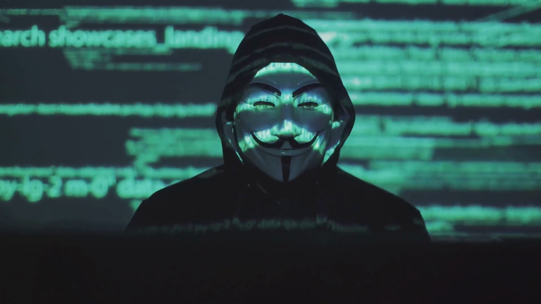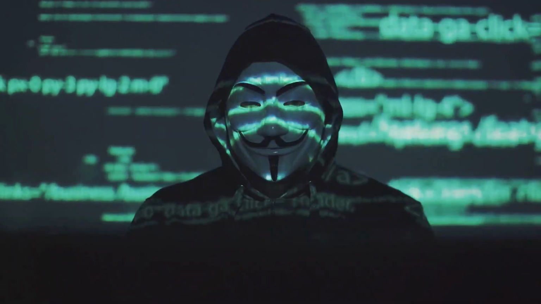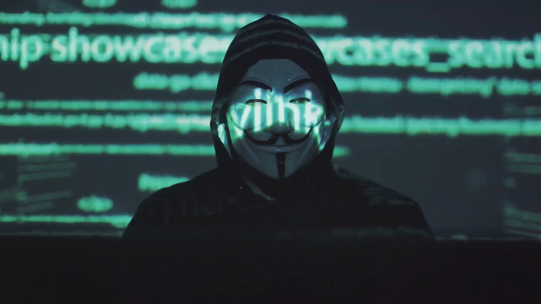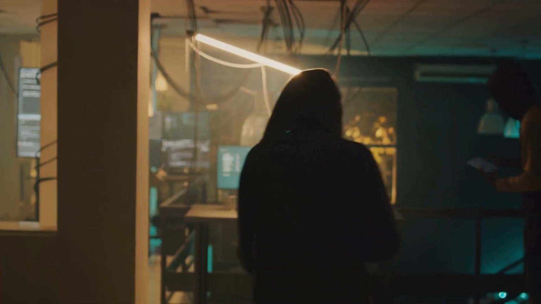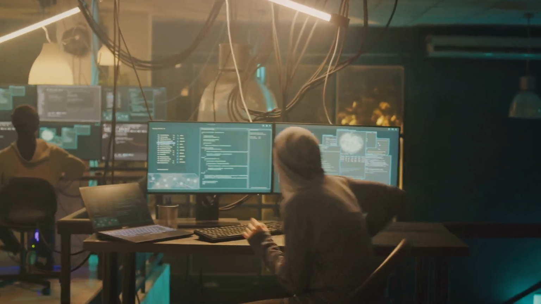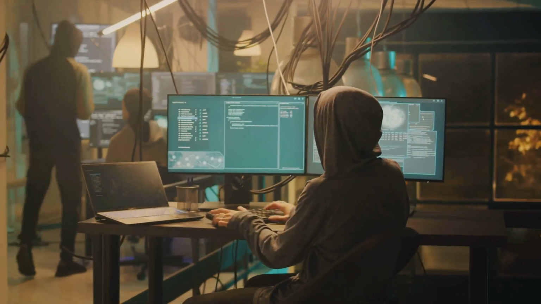The final step is the most malicious. The attacker uses the intercepted data for harmful intentions. This could involve selling your personal information on the dark web, stealing your identity, or draining your bank account. The potential damage is extensive and can have long-lasting effects.